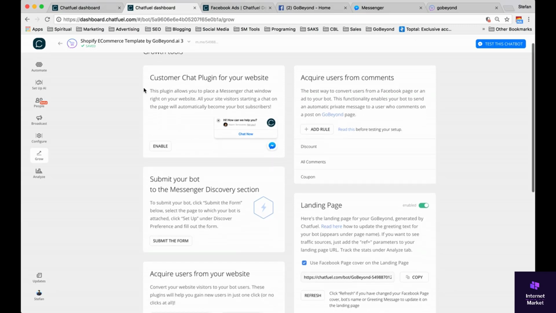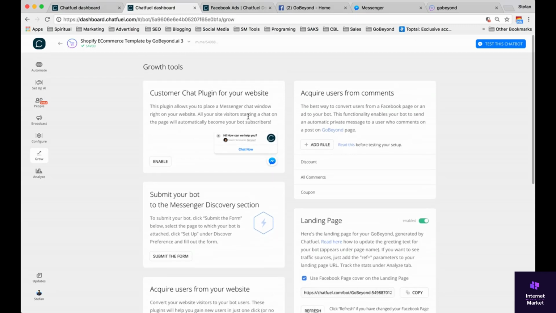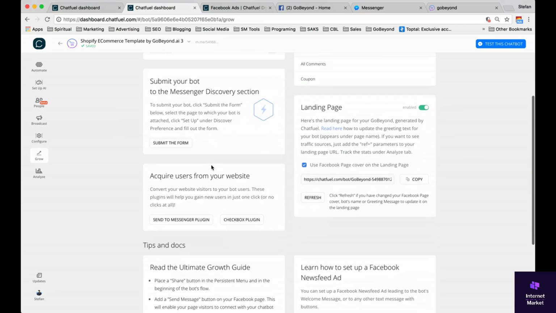So I already have gone over customer chat plugins for your website, but taking your traffic from your website to your bot is a very, very powerful thing, because you could always message those people later, and their engagement and their click-through and open rates are way higher than email. So I think this is one of the best strategies to getting users for your bot, is drive traffic from your website right into Messenger.